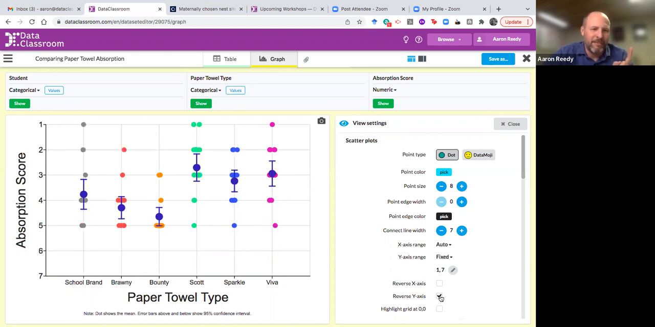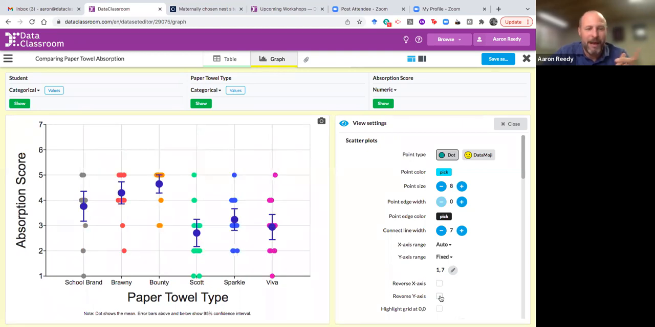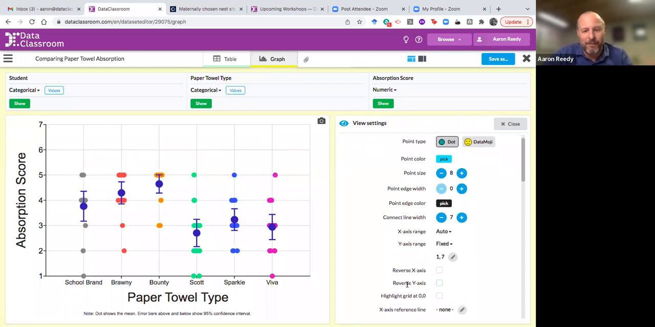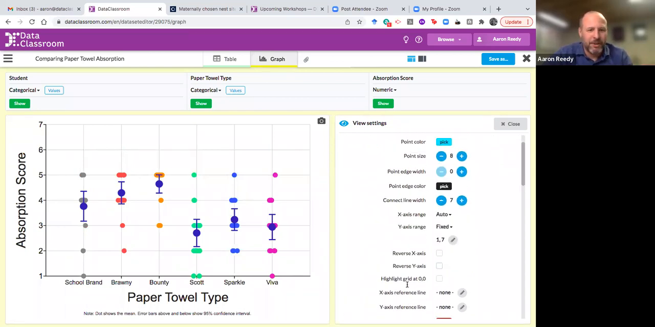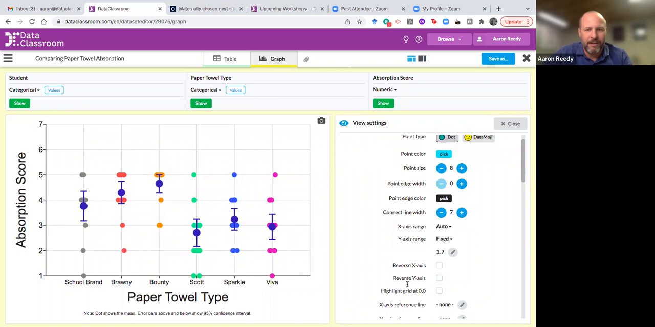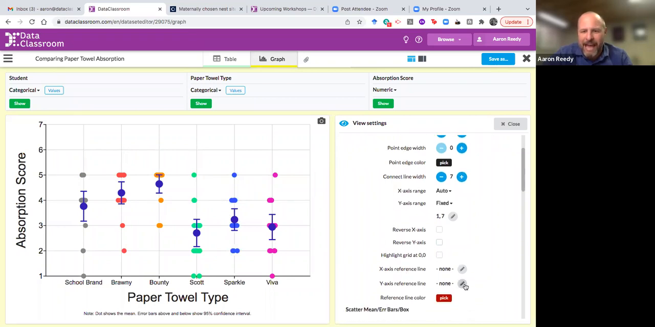So if I wanted to make it go 7 at the bottom and 1 at the top, I can do that, or flip it back that way. So you really have a lot of freedom to add things. You can even do things like add a Y reference line.